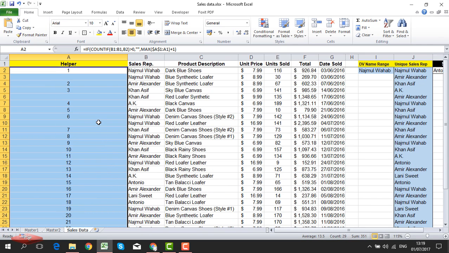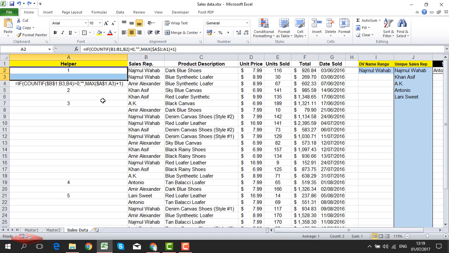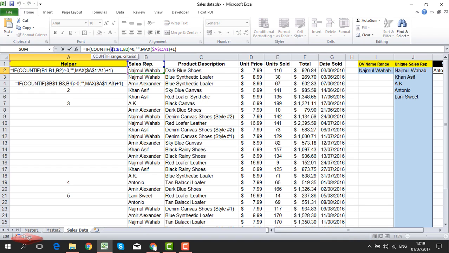Oops, there is something wrong. Okay, we did not lock this. We need to lock this reference also, because we need to check from B1 all the way down if it has found anything duplicate. So we need to lock this one also and hit enter. Now we will copy it again all the way down.